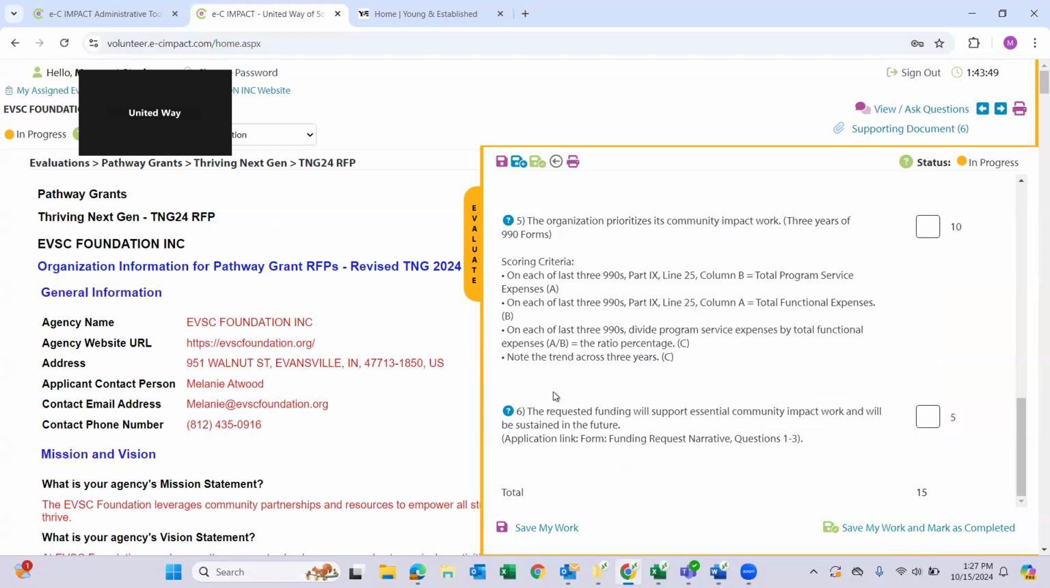And then this last one, since it's the bottom of the page, I don't think it'll display well. Yeah, it doesn't display very well. This is where we jump back to the actual proposal and we review their narrative regarding their funding request.